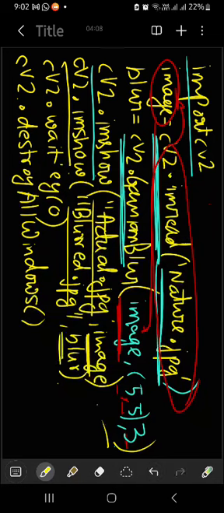Now what I need to do is write cv2.waitKey(0). So what does this function mean?